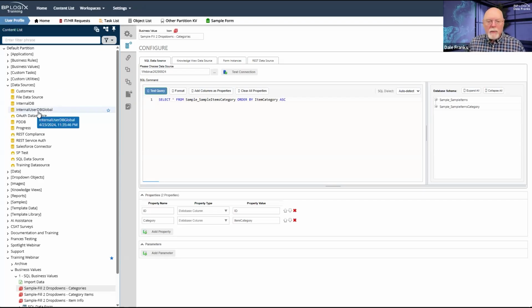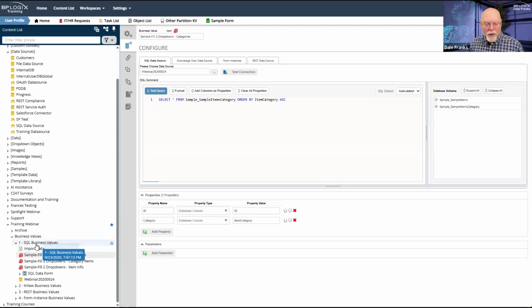I only need it once. Plus, if I have this data source with the same name in this data sources folder on my dev, stage, and production servers, you would do it in all three, then when I import an application, so if I wanted to import this SQL Business Values application, it would automatically look up here in the data sources folder for my internal user DB global. It would find it and it would just import between all three systems without any issue.